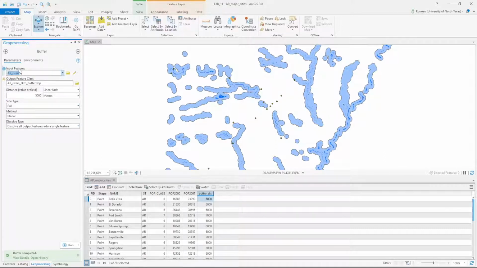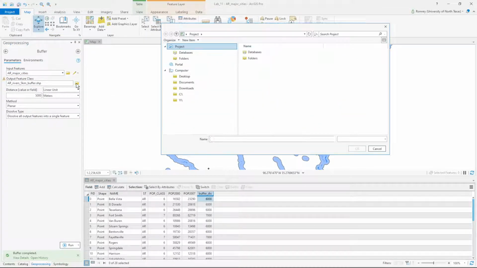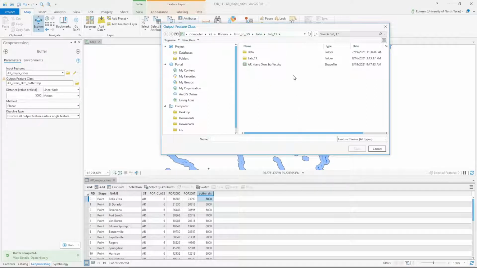Input features, we want to run it on the cities, right? So we're just going to drop this down, go to major cities. The output feature class, we need to save that in its folder. It's going to be right there. We're going to call it AR city buffer .shp.